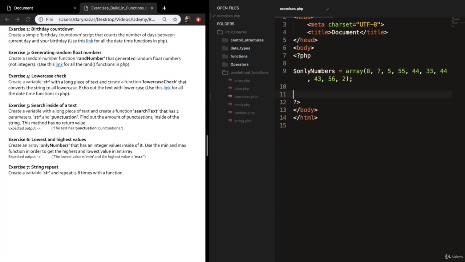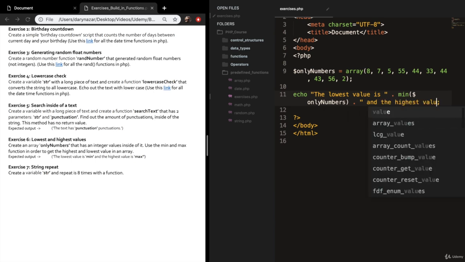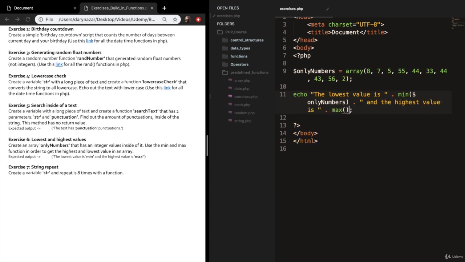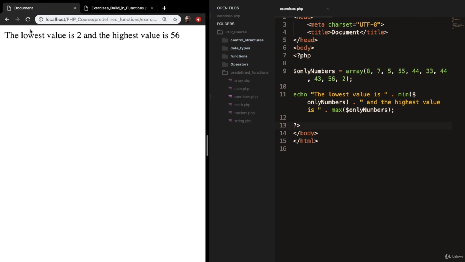So let's create an echo, because it's just a min function and a max function. It's a pretty easy one. So let's echo out the lowest value is concatenated from min, and we want to check only numbers, and the highest value is max, and we want to pass in the same array. So let's save it, refresh the browser, and you can see that the lowest value is 2, which is actually true, and the highest value is 56, which is also true.